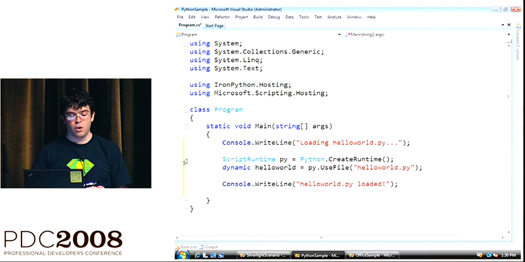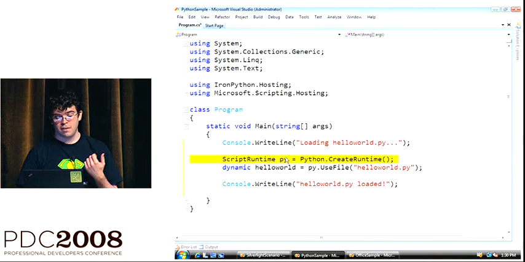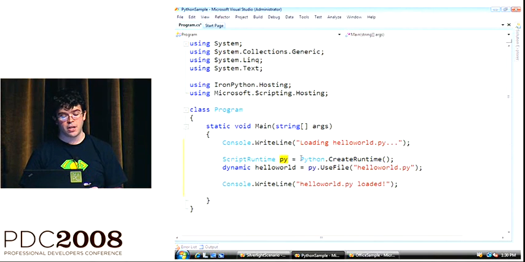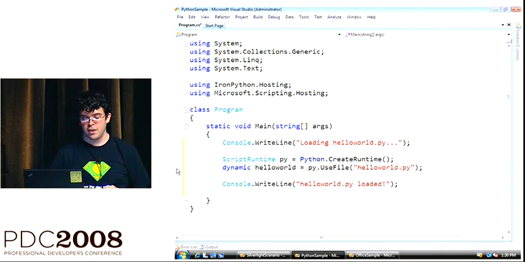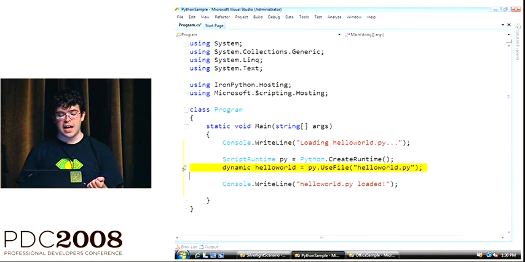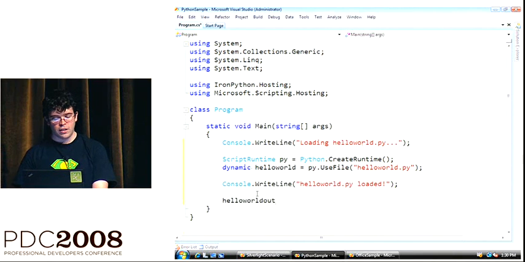And it's pretty simple. All I have to say is ScriptRuntime, make a variable that represents my Python environment, so Python.CreateRuntime. And then I say, dynamic helloWorld equals py.UseFile("helloWorld.py"). And I now have this helloWorld variable that represents the module, as if I had typed import hello world in Python.